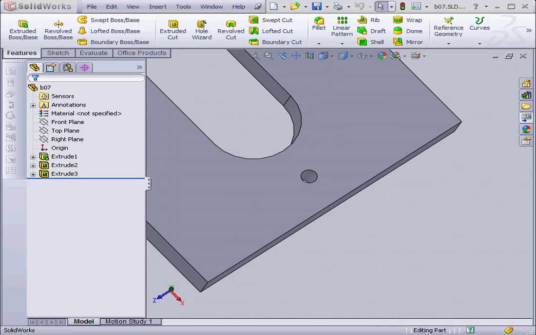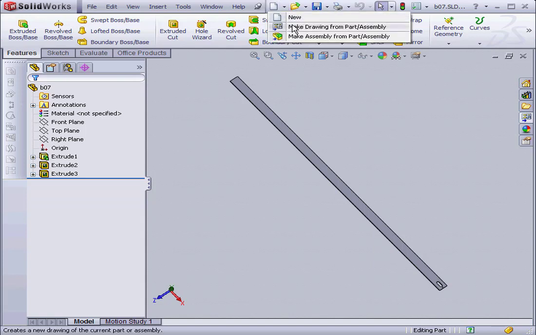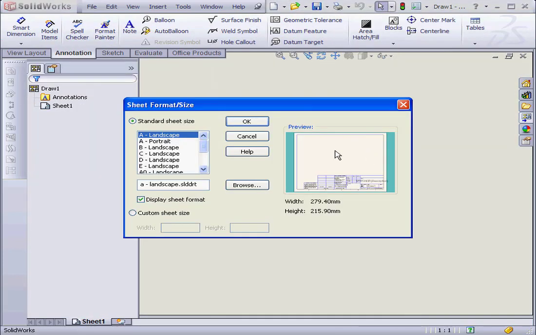Welcome to our tutorial about import dimensions. As you can see, we have a slot and a small hole at the end of this part. Let's zoom to fit. Now let's select New Drawing, make drawing from part assembly.